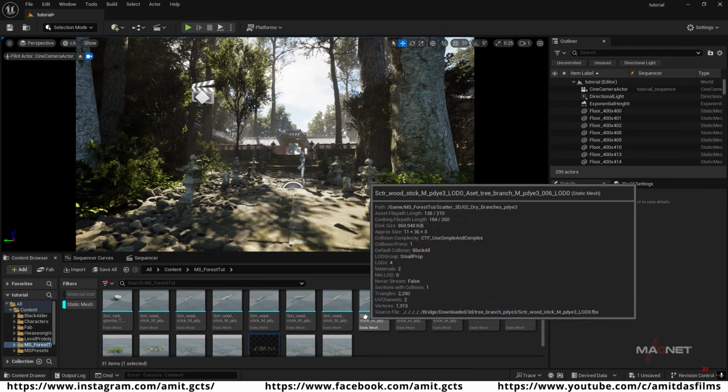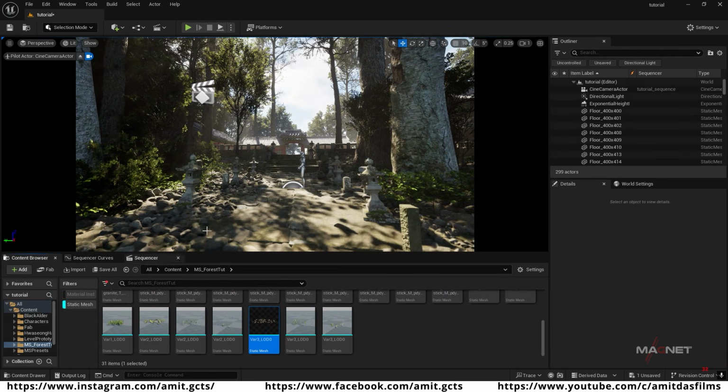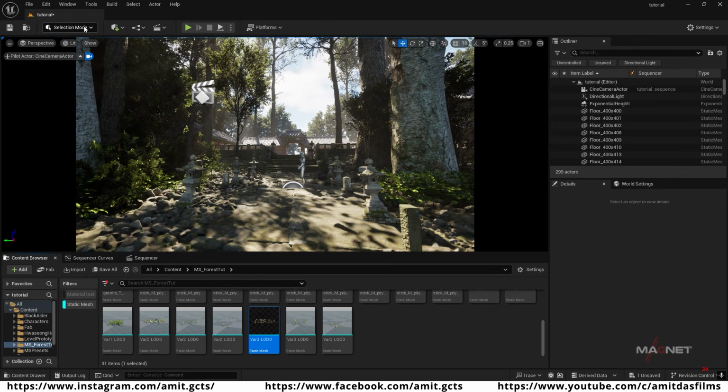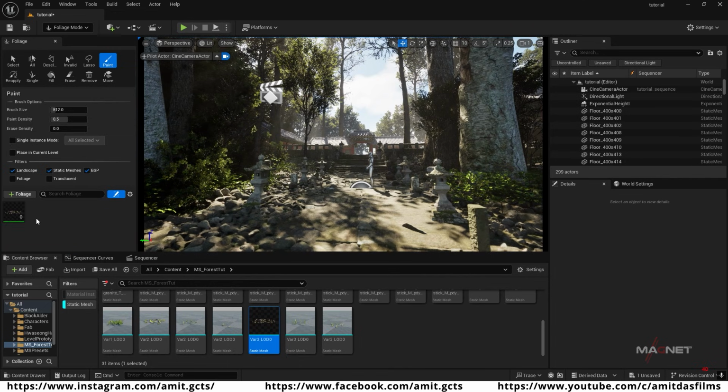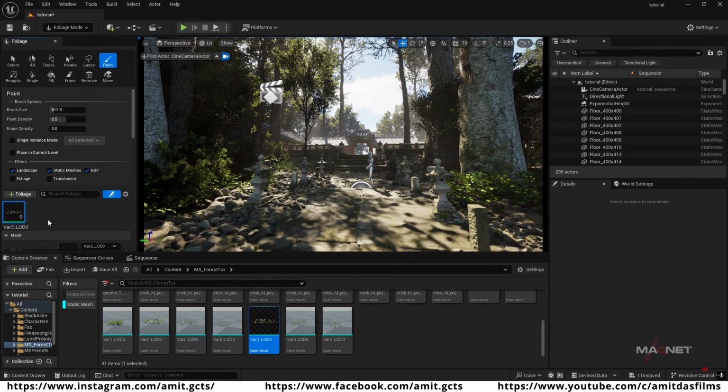And I'm going to use this falling leaf asset on this surface, and I'm going to use the foliage system. So I go to the selection mode and select the foliage, and here I'm going to add this asset over here. So just click and drag it over here. Okay, and then I'm going to change some settings.